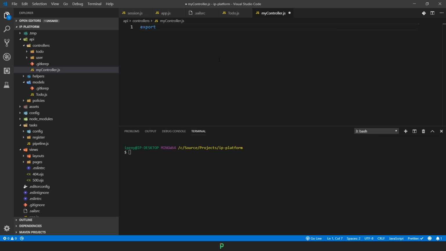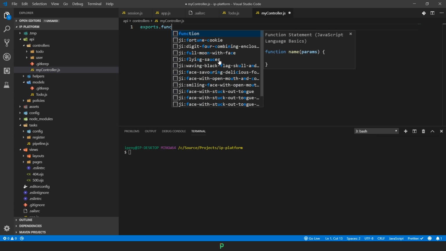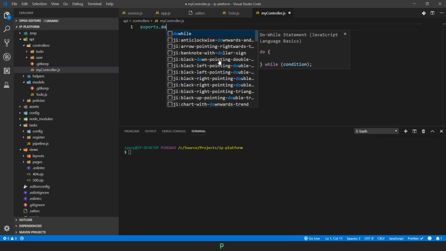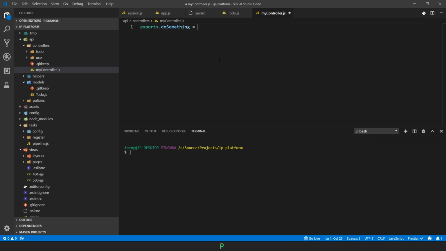You can do module.exports, and you can name a function something like doSomething or anything like that, and you can have a request, a response, and a next function passed in, as you would when dealing with an Express function or Express controller. Nothing that complicated at all.